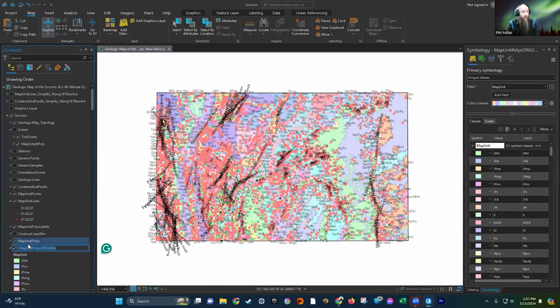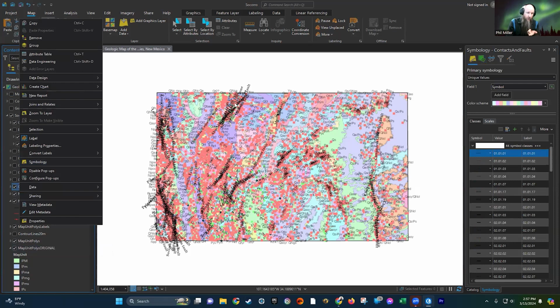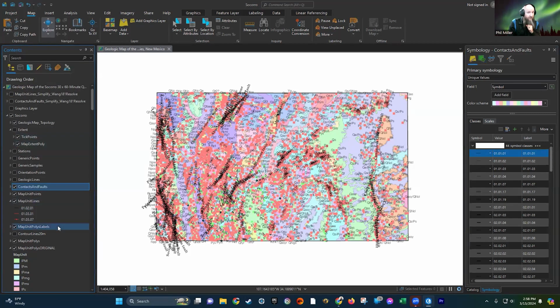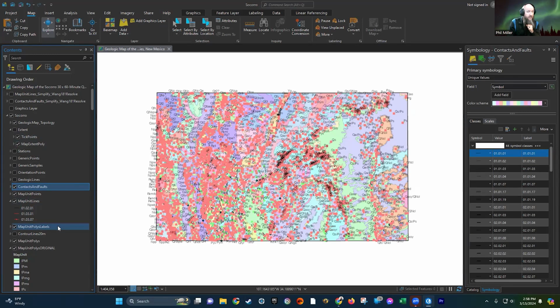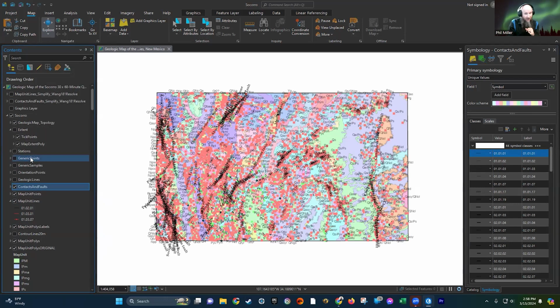It's kind of neat. The reason why I went into this so long is because the labeling functions the same way. So if I want my contacts and faults label to show, which they currently are, you can see that this is now that toggle switch that our map used to have. That blue box says labeling is on for this layer. If I turn that off, notice the labeling of that layer turns off. Right click, click that, labeling turns back on.